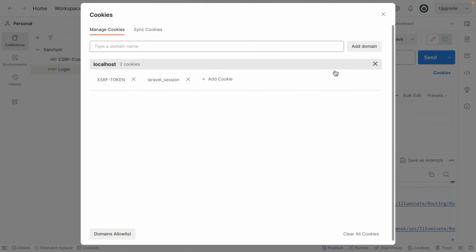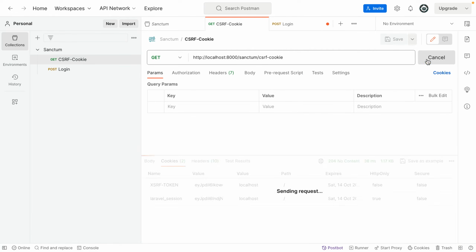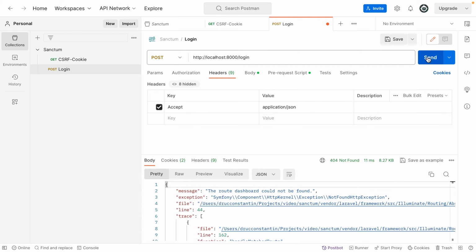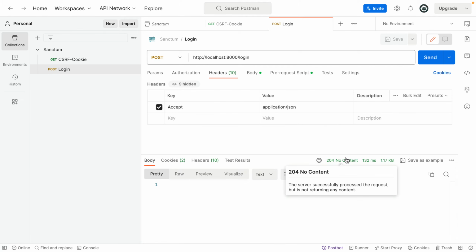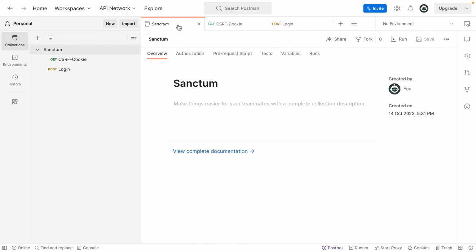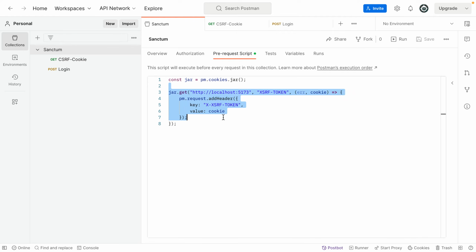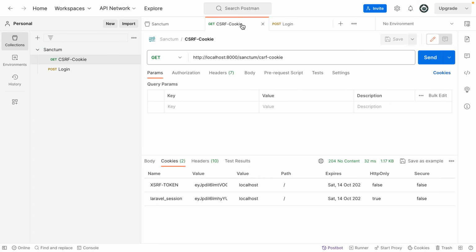Let's go ahead and clear out the cookies. Go to csrf cookie, make the initial request, make the login request, and here it is. Now, of course, we need to send the csrf token every time we make a non-GET request. So instead of copying and pasting the script everywhere we need it, we can just add it to our entire collection. So I'll cut it from here, go to Sanctum, this is our collection. You can just double-click this, go to pre-request script, paste it in, and now this will run for the entire collection.